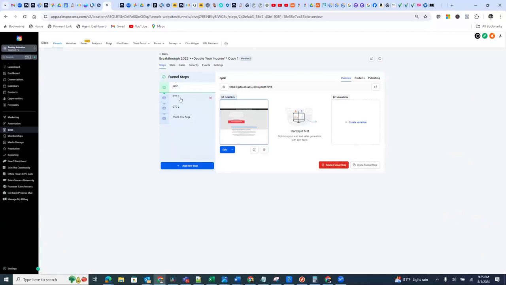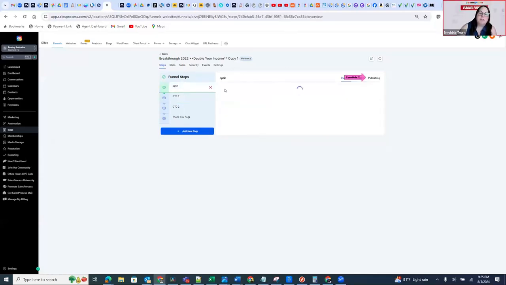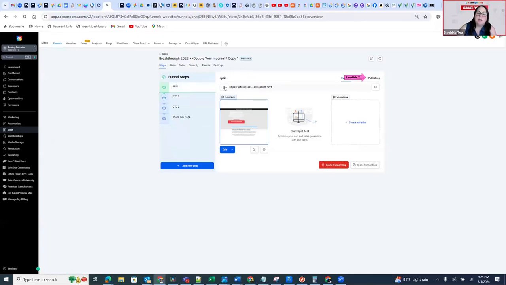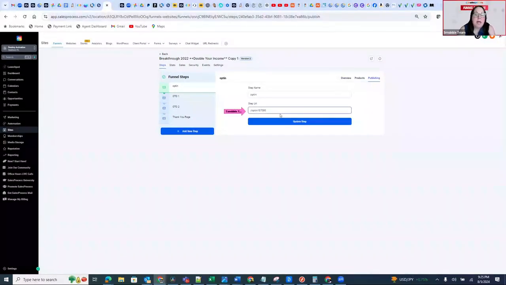Another question while I'm still here. Does it matter that I've got opt-in here, like when I go to this handle after the slash? That one has opt-in, that one has order form. I like to clean those up so they don't have all those numbers on them. So just click on your opt-in page and then click on publishing where my pink arrow is. Publishing. All right. And then you can change this.